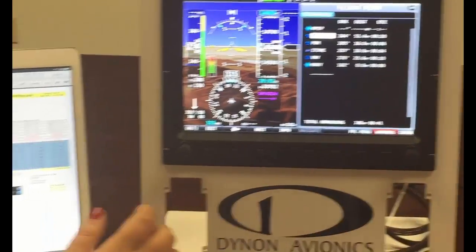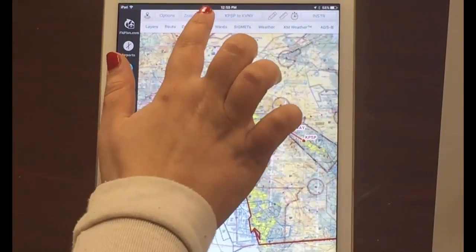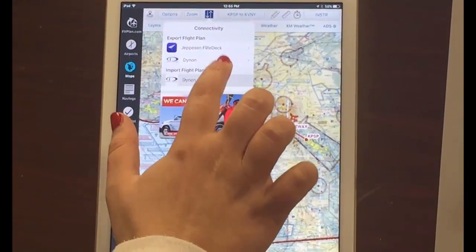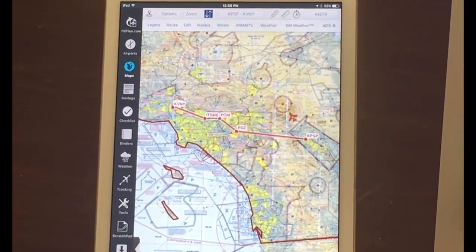Then back on FltPlan Go under the Map section, click the connectivity icon for Dynon and select Import FltPlan. You will now see your updated route on FltPlan Go.